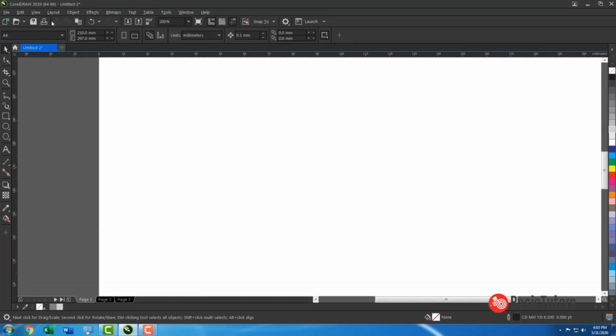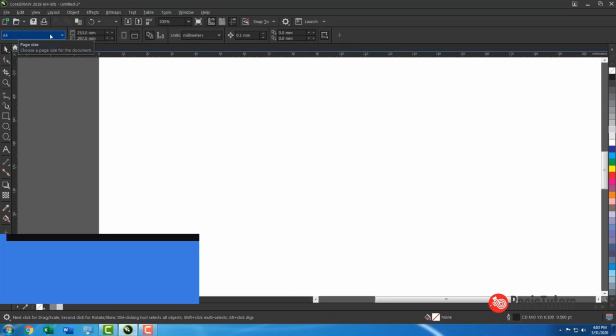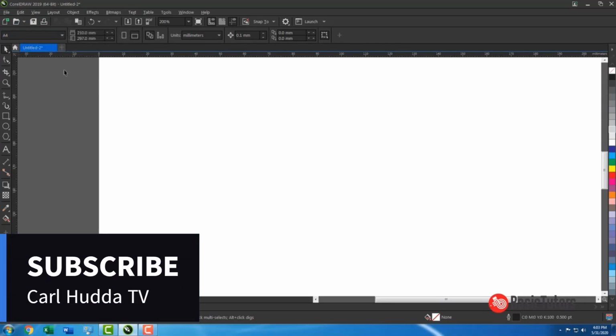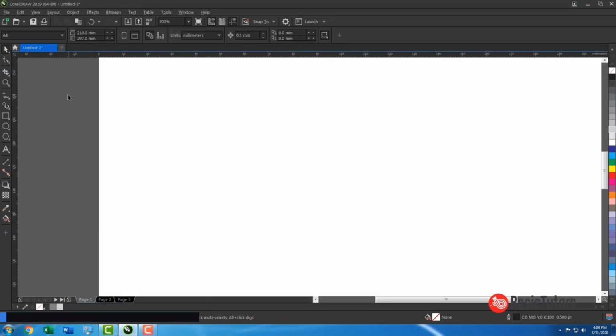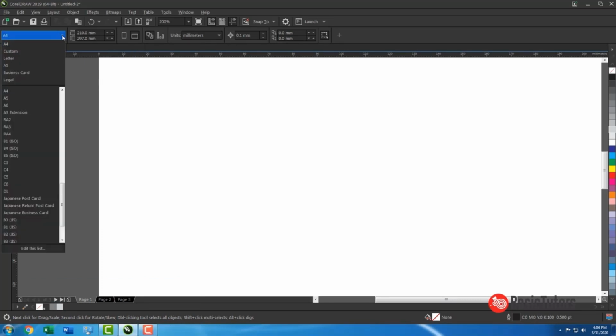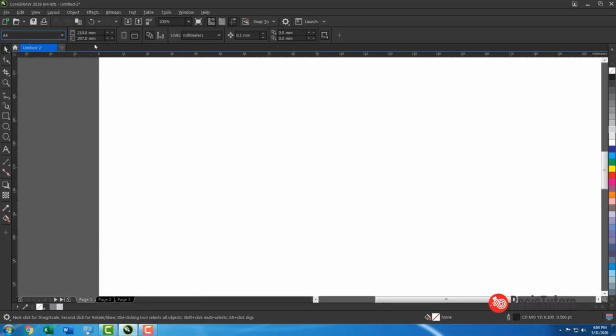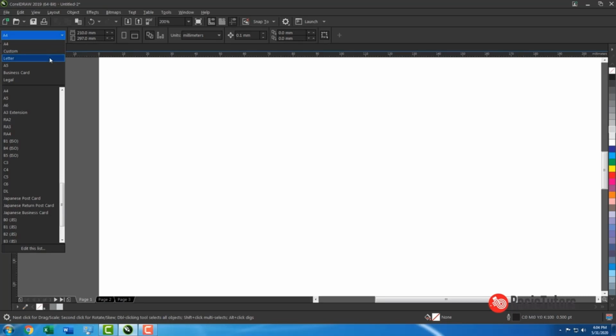Next to the standard toolbar is our property toolbar. Without clicking or selecting any object, you can have a property bar like this. The first thing is your page size. Right now we are selecting an A4 page. A4 is a standard paper size with 210 mm by 297 mm dimensions. And here a lot of presets are there.